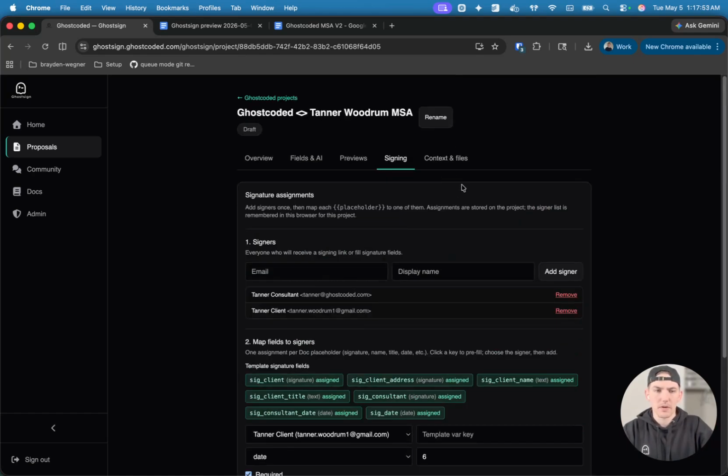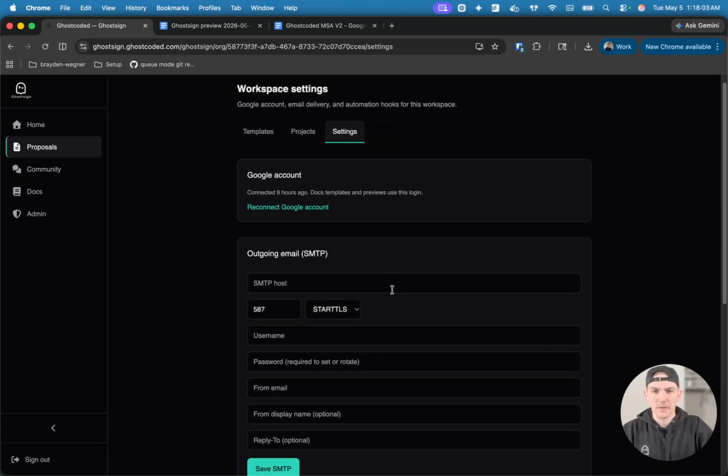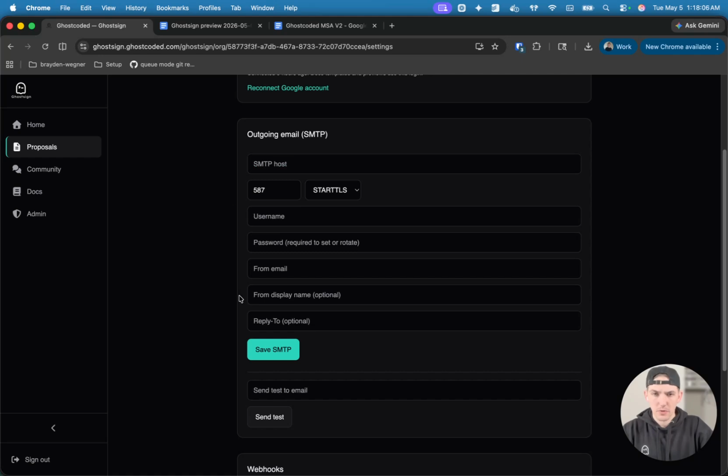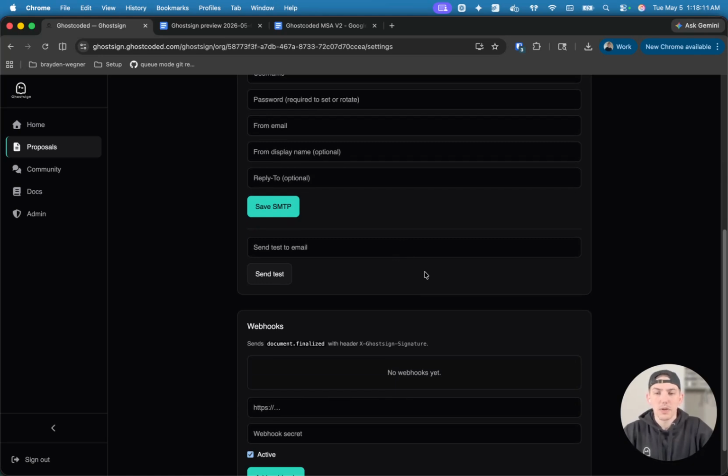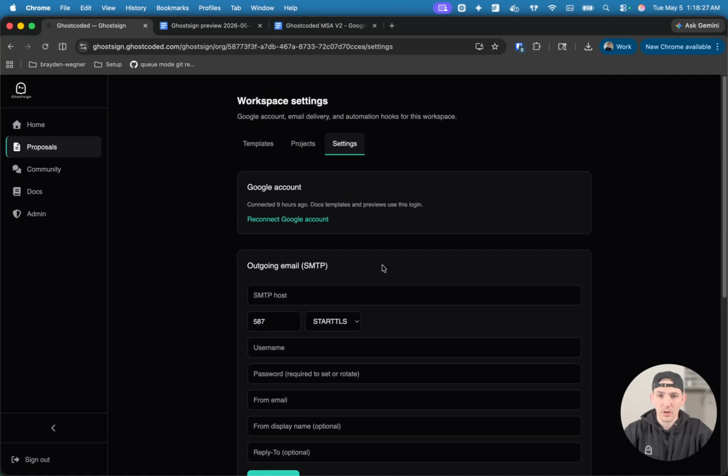We do not have our SMTP configured. So what we do is you go back to Ghost Coded Projects, click on settings, and then for this workspace, you would have an SMTP server that you would need to make sure to configure so that you can send the emails out on your behalf. You can also have webhooks to be able to send whenever a document gets signed and finalized, then it will send webhooks to where you want it to be if you have like an automation, etc. So make sure you come here and set this all up. And this is also where you can connect your Google account for us to be able to generate those previews for you. And you get to kind of look at it, see how it looks, do iterations, etc.